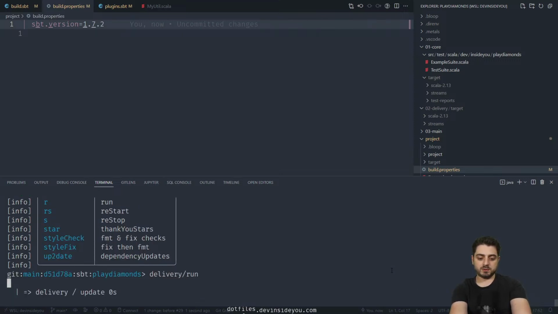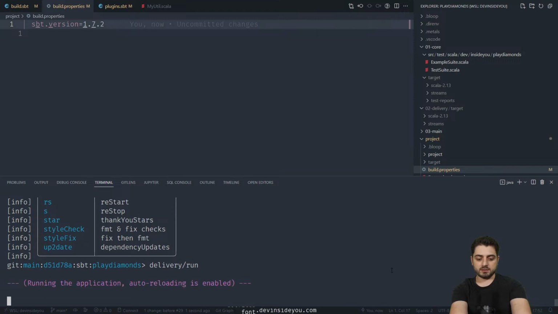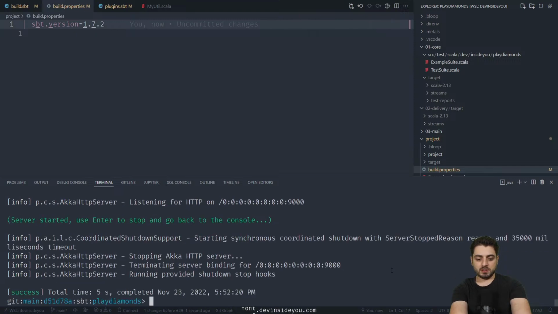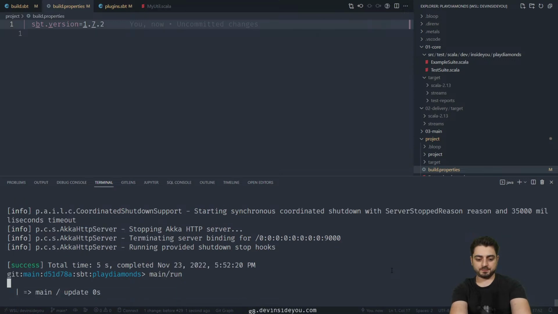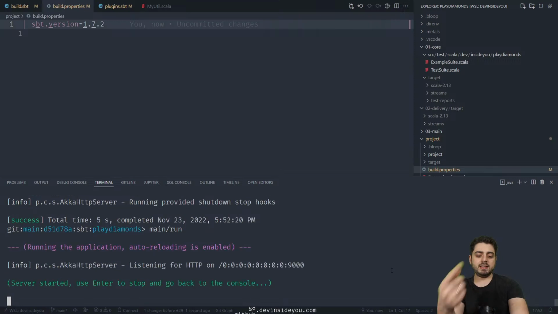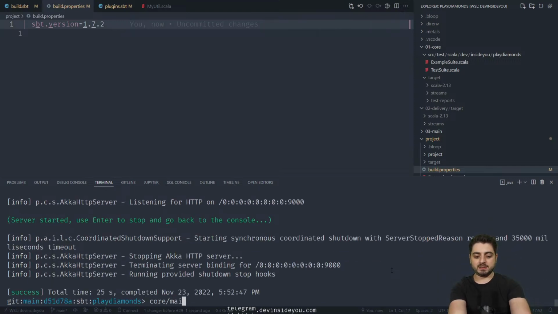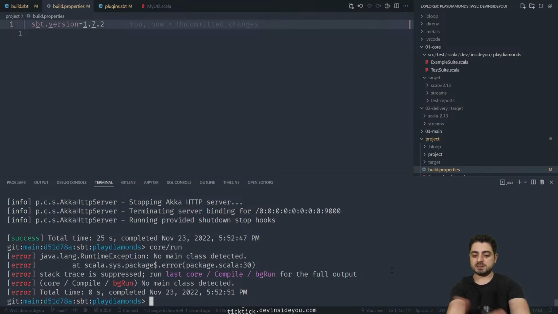All right, so I should be able to do delivery run. Okay, as you can see, it already works. But I should also be able to do main run. In fact, maybe we're not even going to need the plugin inside of delivery. We're still going to need the dependency on Play, and I think that's one of the things the plugin does, so it's much easier to just have it there. But the point is that I cannot do a regular core run.